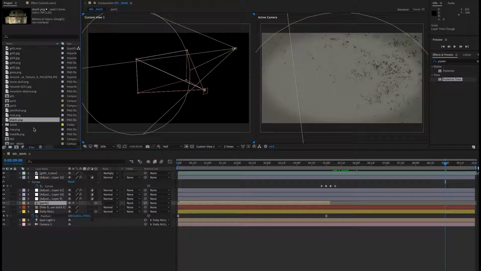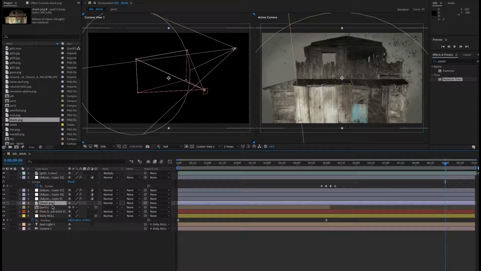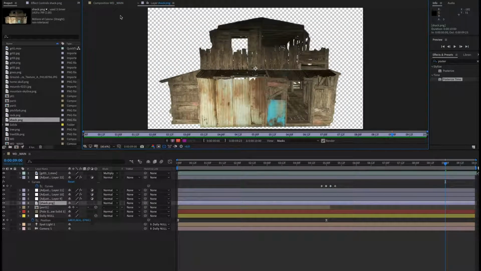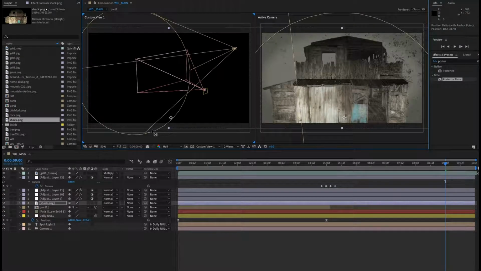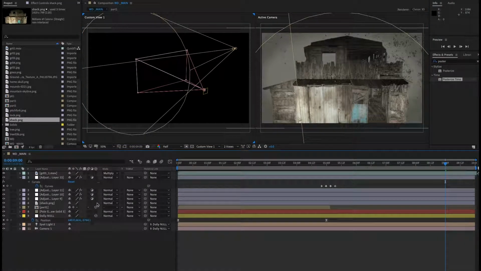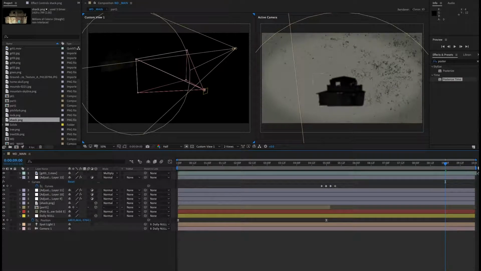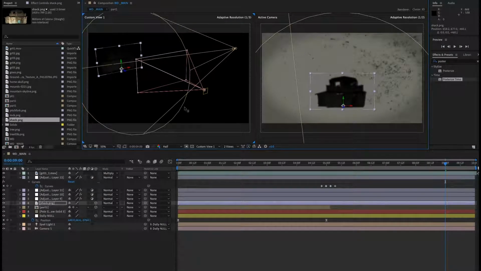The shack is right here, and let's go ahead and put that guy right above part 1. Same exact workflow. Grab the anchor point, put it down here at the bottom somewhere, make it 3D, and it wants to go towards the origin, so I will bring this where my camera is instead.